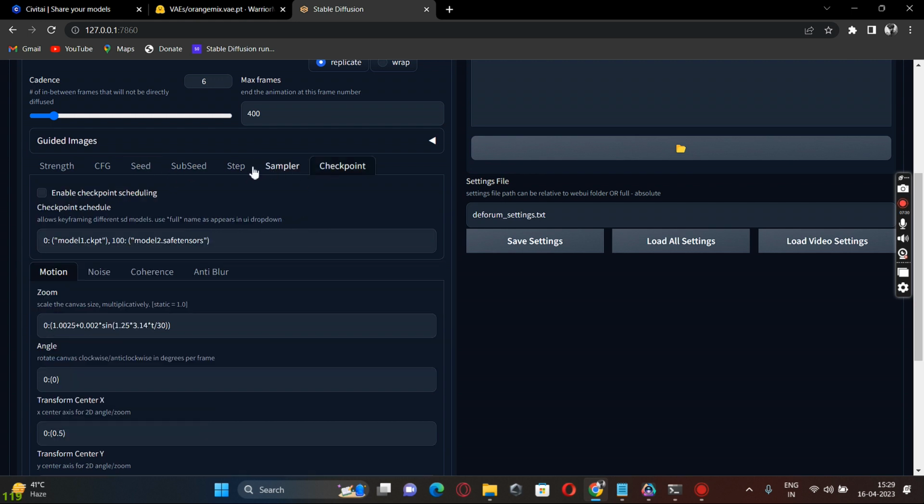Sampler and checkpoints, you don't have to actually mess with this. If you want to change it, then you can, or else it depends.